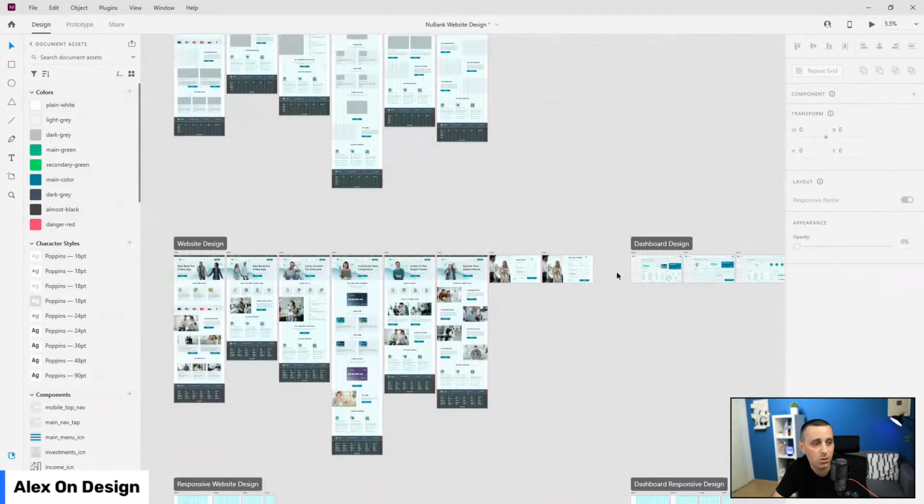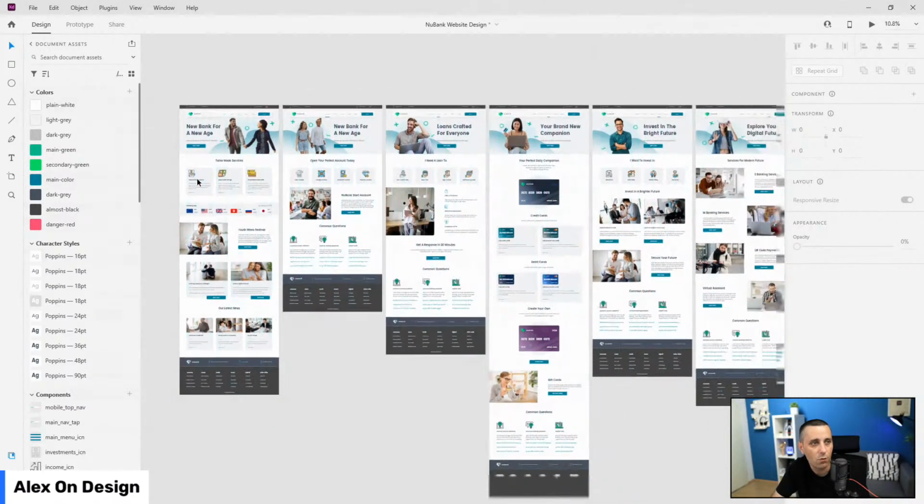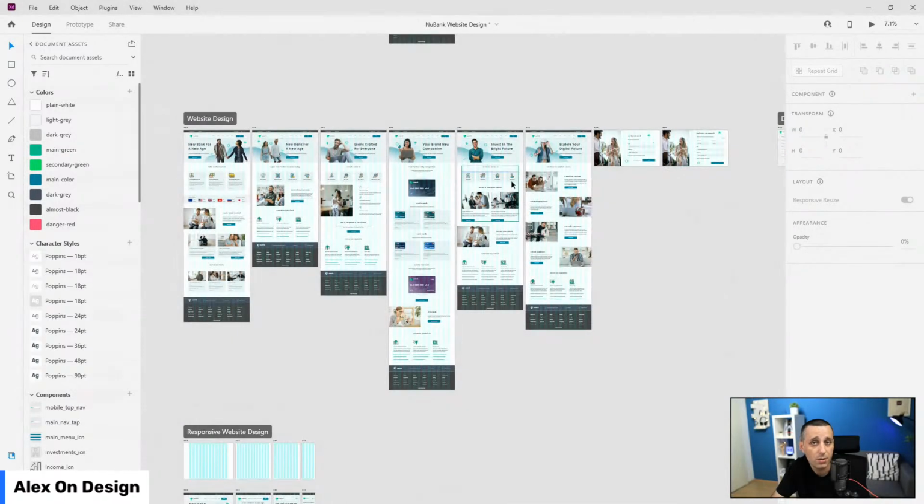Speaking about the design section, this is the design, and this is the page which I showed you. And you can see, of course, we will create multiple different pages inside of that course. So once again, if you are interested, make sure to check it out.